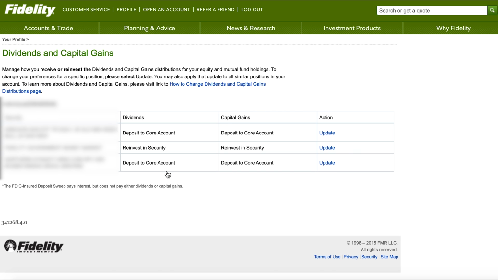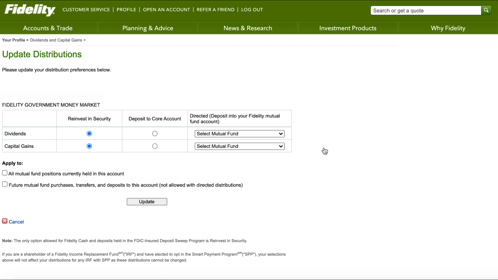So you'll get a list of the different securities that you own, so different stocks or ETFs or funds that you have in your account. And you'll see that some of these say deposit to core account or reinvest in security. So all that means is, do you want the money that you make off of that to go back into your main account, or do you want it to be reinvested back into the stock that you bought? If you want to change any of these, you're going to click on that update option at the right.